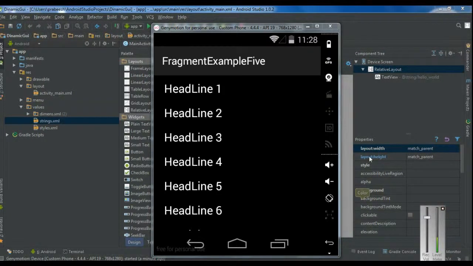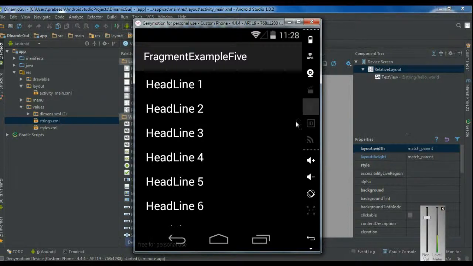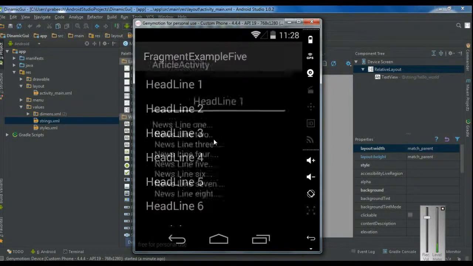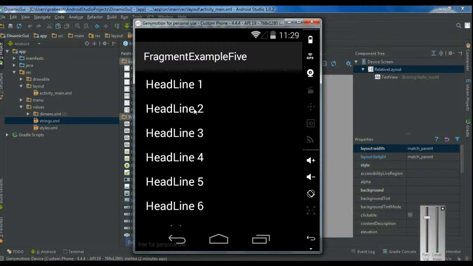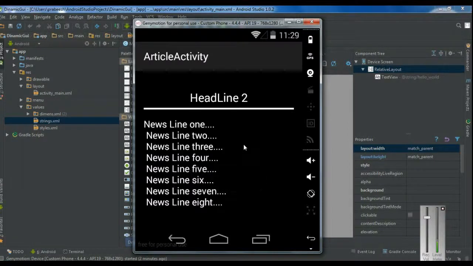Okay, now I have run the same application on a small display device. It shows only the first fragment, that means the headline fragment. So the user can select a headline from the first fragment. Here I select the first headline. It will show another activity that contains the second fragment. It will show the news article corresponding to headline 1. Now I am going to select headline 2. Now the second fragment contains the news article corresponding to headline 2.